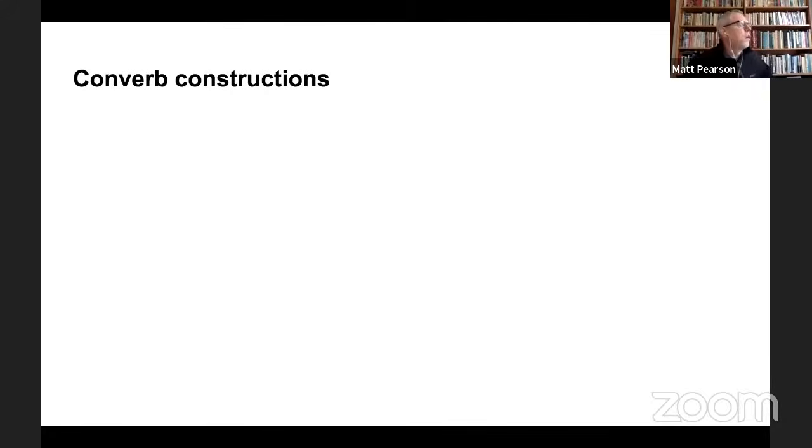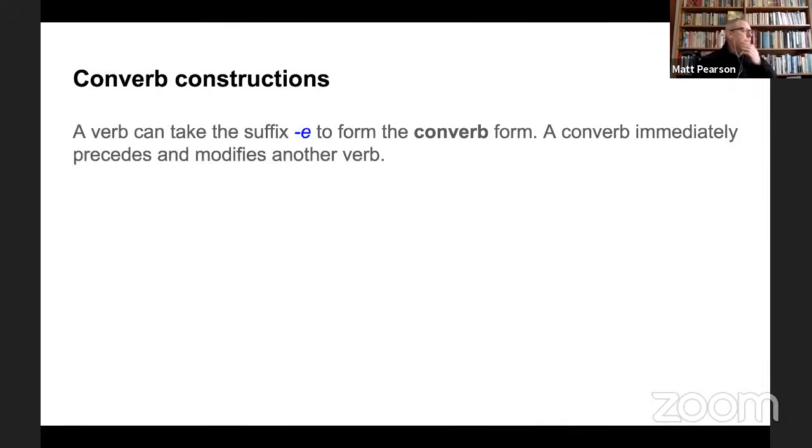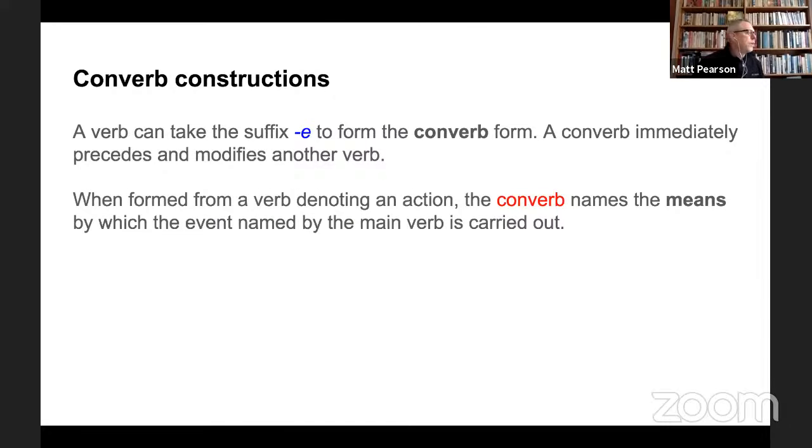A second source of these prefixes is what are called converb constructions, which I've talked about in a previous talk at LCC. A verb in Okuna can take the suffix e to form what's called the converb form. A converb immediately precedes and modifies another verb. And when formed from a verb that denotes an action, the converb names the means by which the event named by the main verb is carried out.